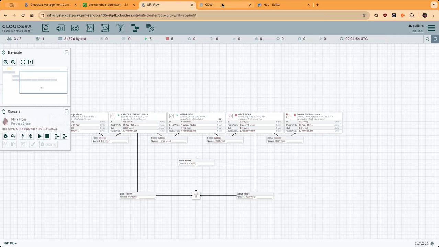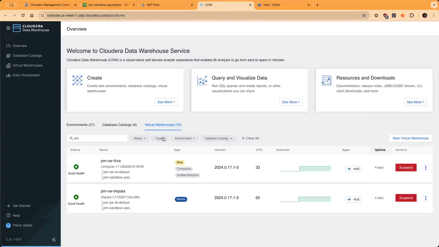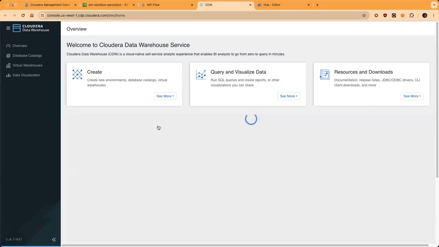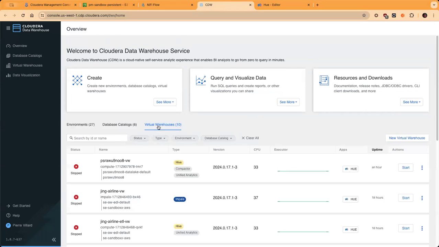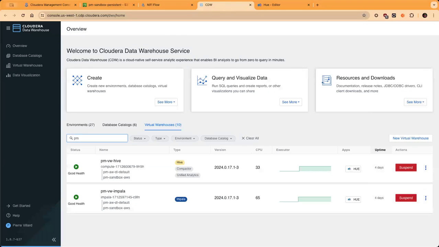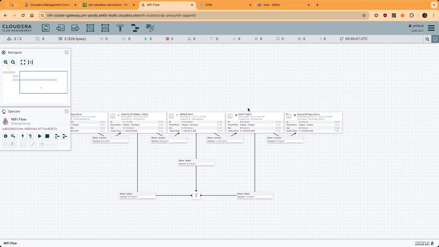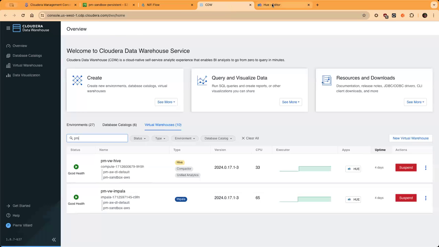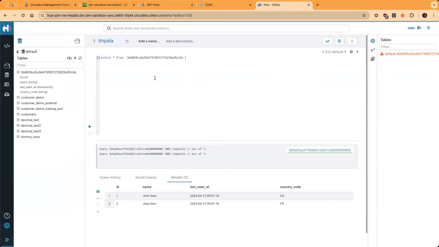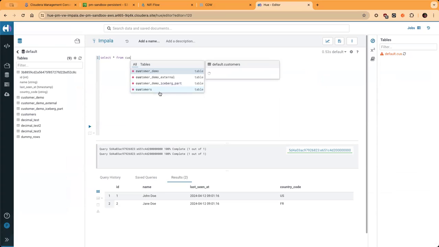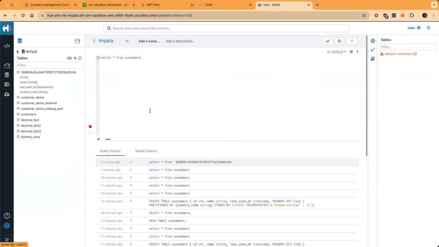So here in this case, I think my Hive warehouse probably stopped when I was talking because we are not keeping the resources running. No, it's here. So, okay, it's been executed here. So we merged the data. Now if I go back to here and I select again from customers, what I'm going to see is that I actually merged the data.